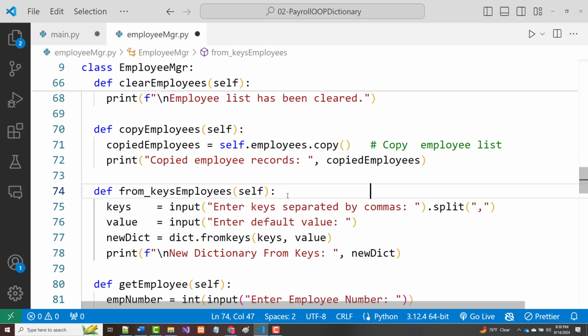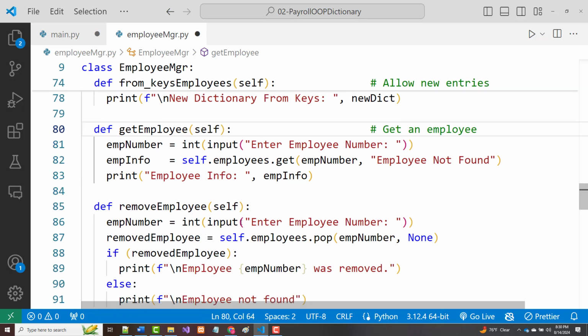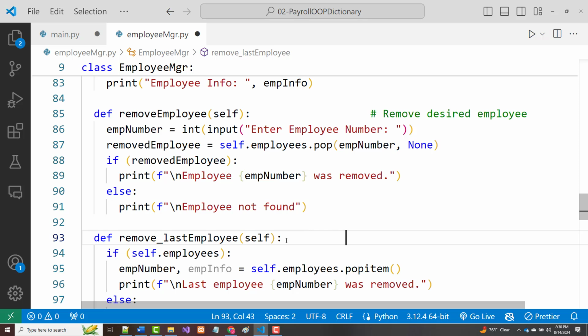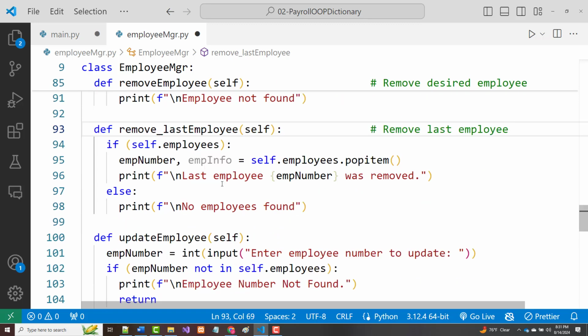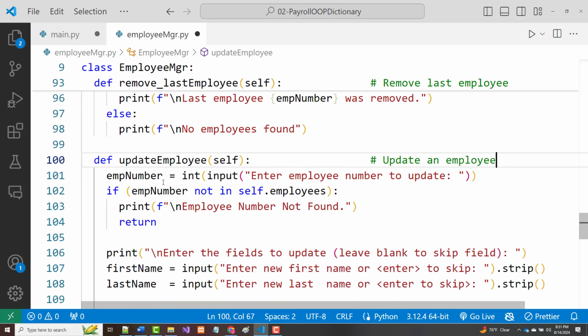Here we will allow for new entries. This will get an employee. This will remove a desired employee. This will remove the last employee. This will allow us to update an employee. That's where I left off. All right.